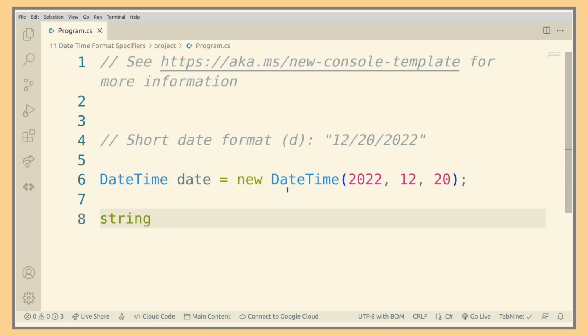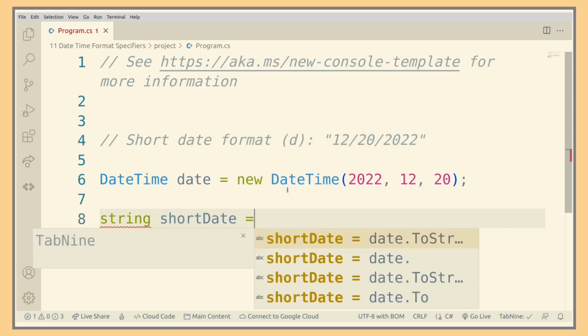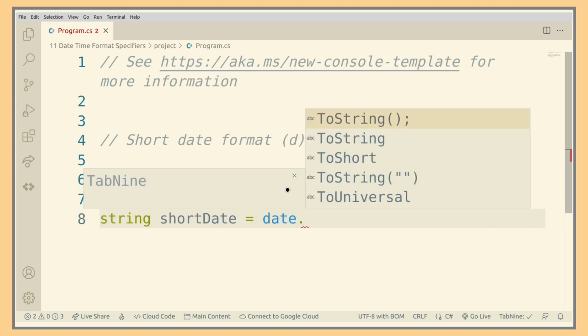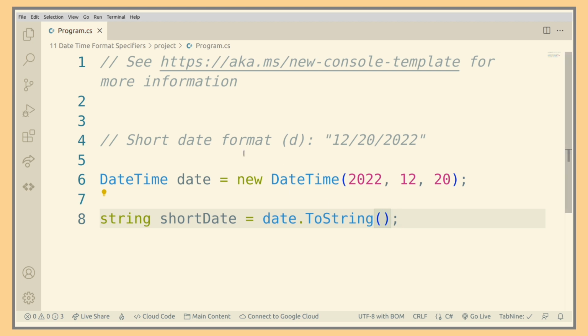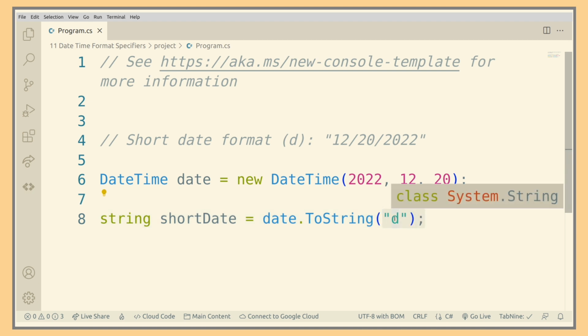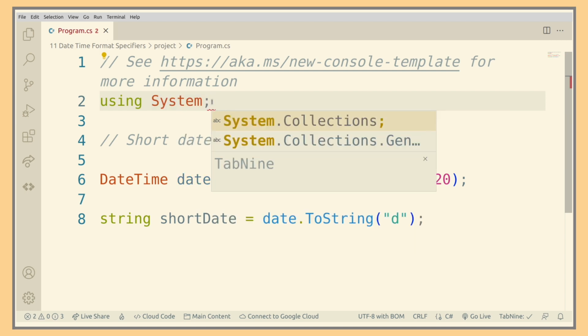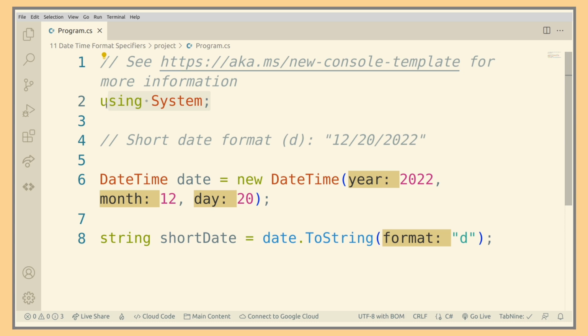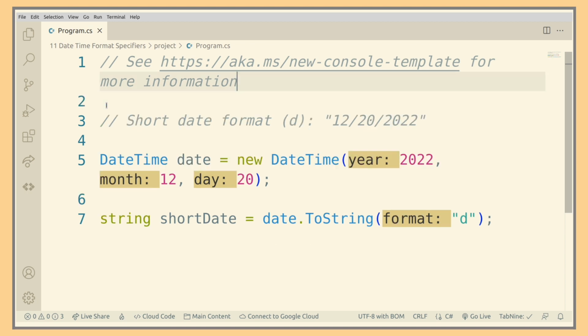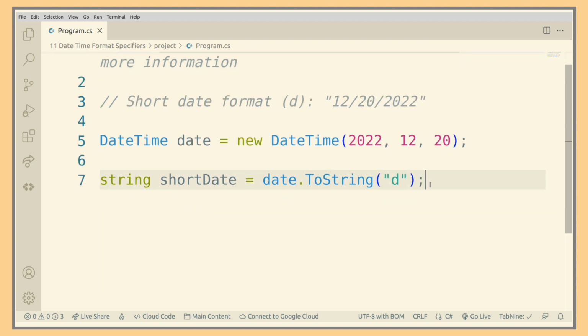Now we can create a string of short date, and then we can use date.ToString, and in order to convert it into a short date format we need to pass a letter here. If we hover here, it shows that this belongs to a class from System, and we are using top-level statements, therefore using System is hidden here. If you want to write it, it's your choice. If you remove it, it will be imported automatically when you compile.